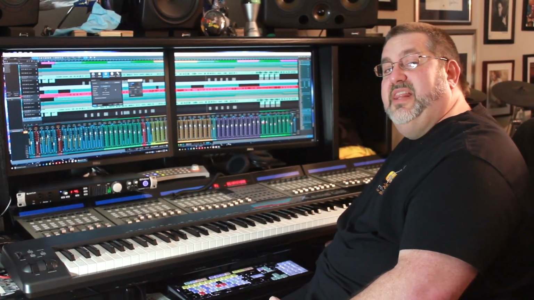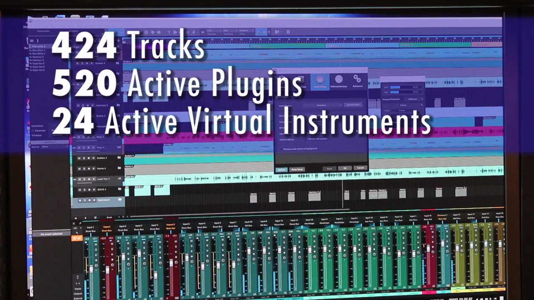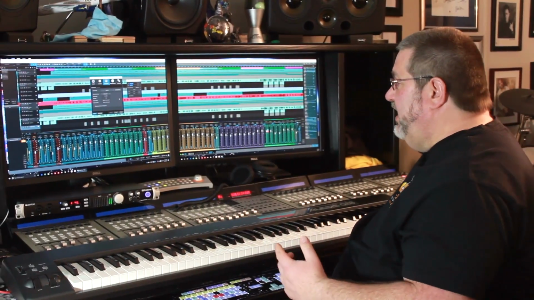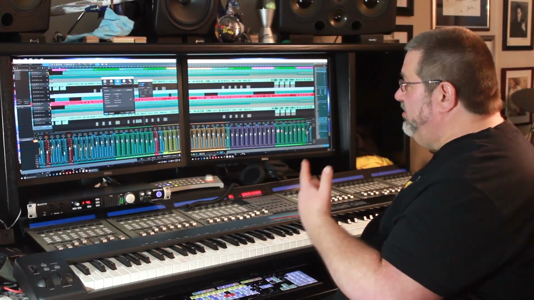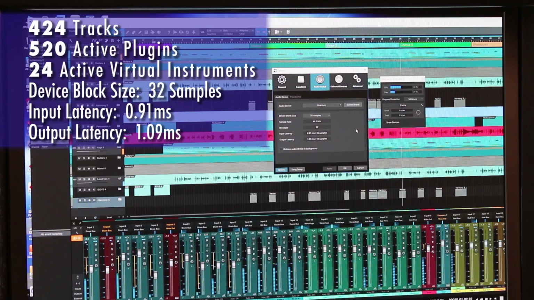So now I'm going to take it one better. We're going to double this. So this is doubled, as I said before. This is 424 tracks, 520 active plugins, and 24 active virtual instruments. That's a pile of tracks, a pile of plugins, a pile of instruments. And I am running at 32 samples. So again, 0.91 millisecond in, and out is 1.09.